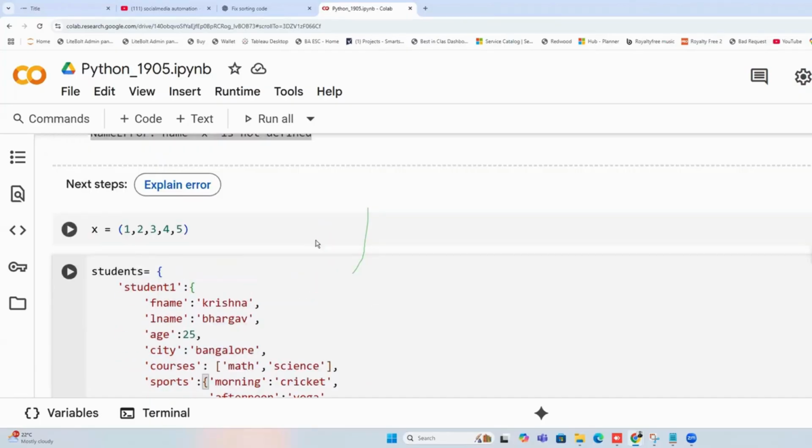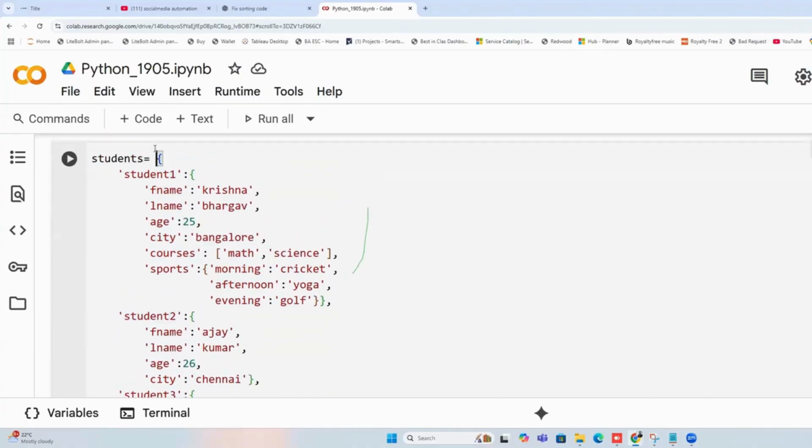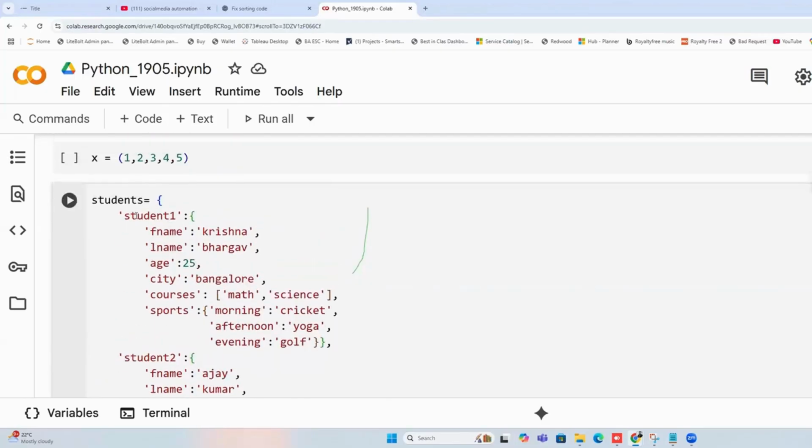Okay. Now, we have a dictionary called students. And I opened a dictionary. Inside the dictionary, I have multiple other dictionaries. I have student 1 and then I have data for student 1. You see there's one more dictionary here. And then I have one more dictionary here. Now this is student 2. Then I have student 3. So I have a dictionary inside a dictionary, and then another inside a dictionary inside a dictionary.